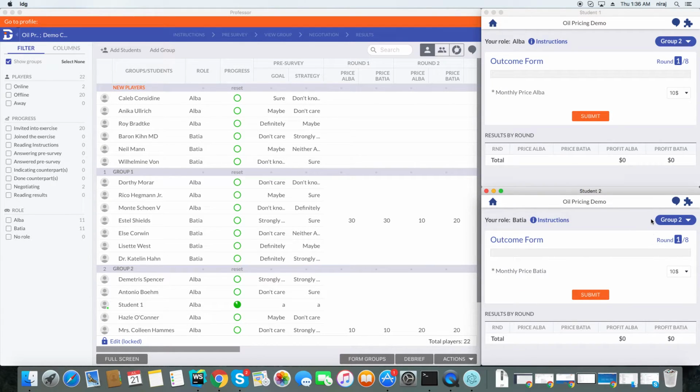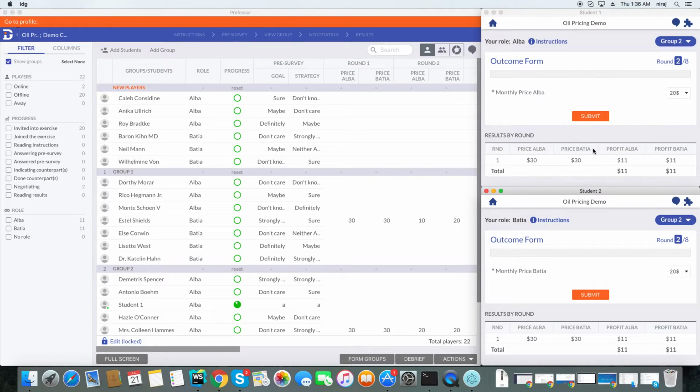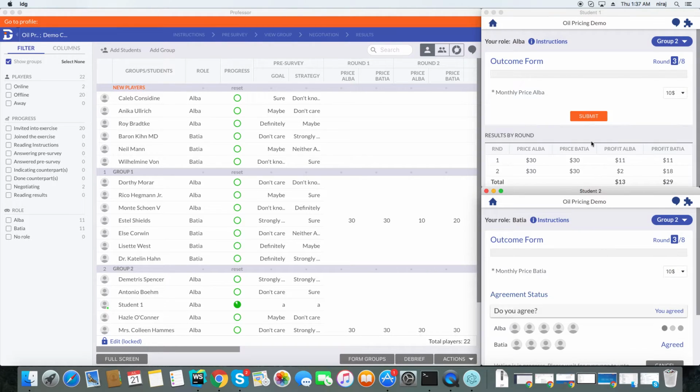So you would say something like, okay, everyone enter your results for round 1, at which point they would choose their values, click submit, and the other group would do that as well and click submit. And once they both have clicked submit, they automatically move into round 2. So you would say, okay, we're now ready to enter prices for round 2, so go ahead and do that, at which point they would enter prices for round 2 and they would submit.